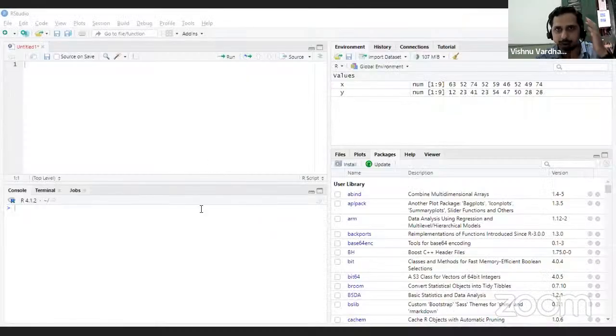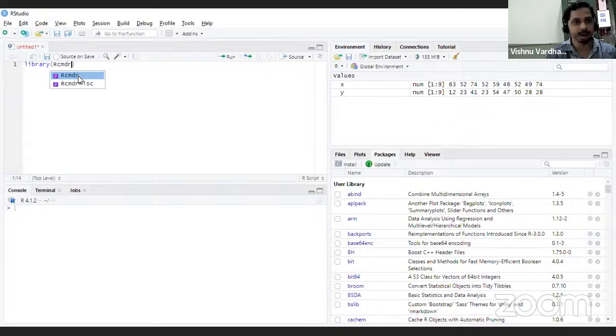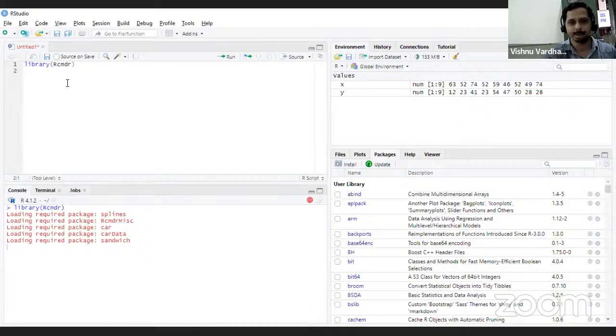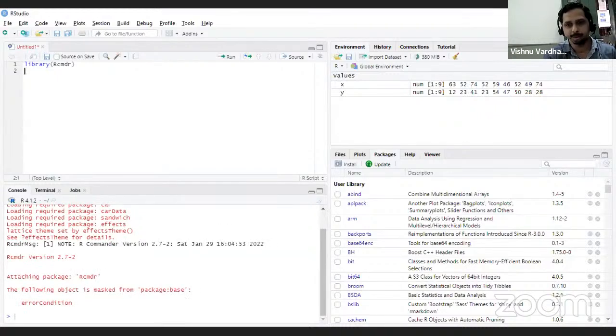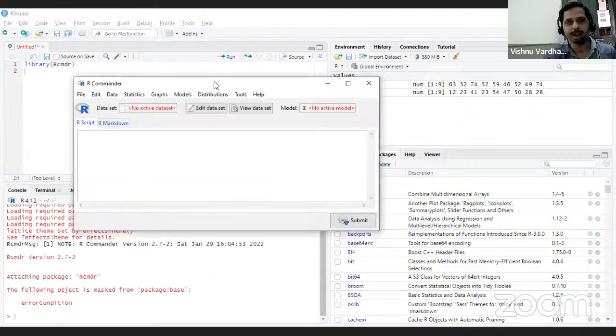RStudio, yeah. Okay, so now we were in the discussion of R Commander. How to install R Commander and how to get the menu-driven approach? We have to type library(Rcmdr). Now I'm loading it. Now the packages are getting loaded. And now you can see the R Commander.